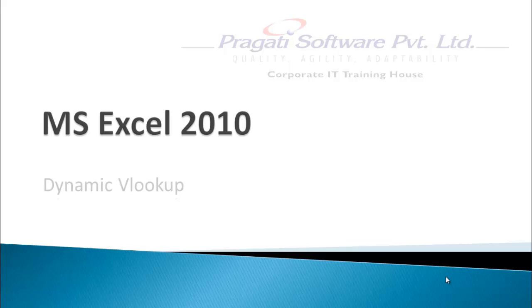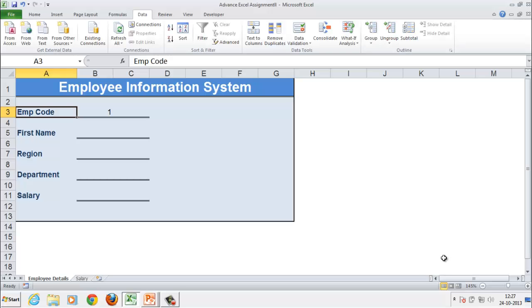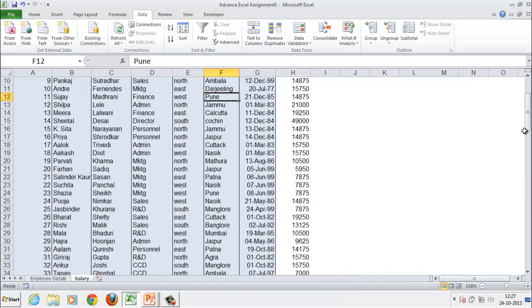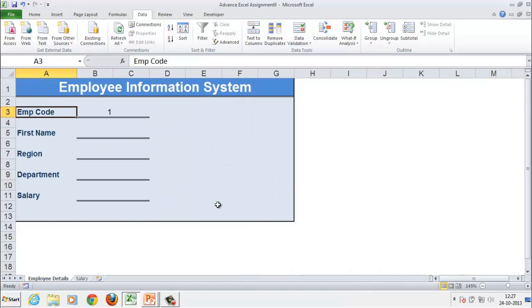Hi everyone, in this video we're going to see how to create a dynamic VLOOKUP in Excel 2010. Let me take you to my screen. What you see here is two sheets. The first sheet has a form which is supposed to fetch data from the salary sheet. Let me show you the salary sheet as well. This is data for all the 100 employees, and we are supposed to get employee details on the employee detail sheet. For the same, we will use VLOOKUP.